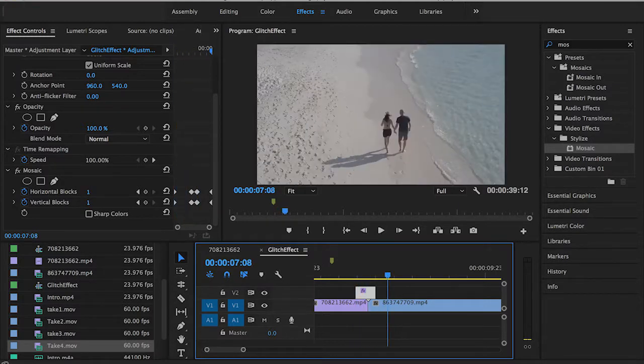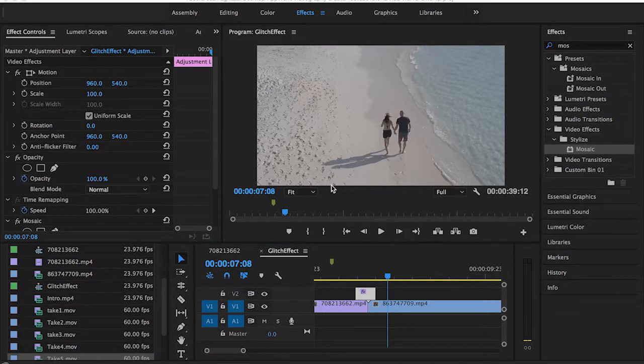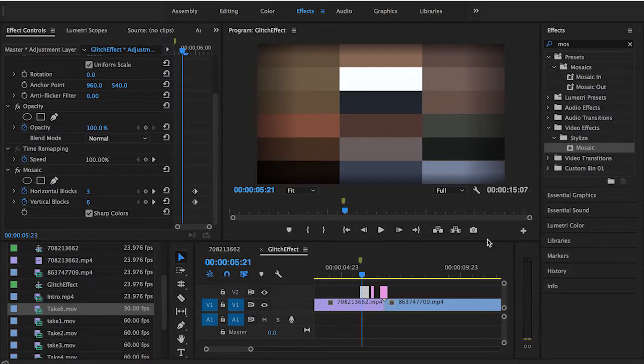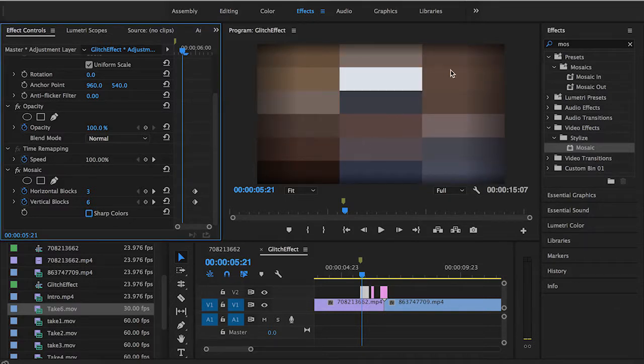Alright, so that's pretty much it for the mosaic effect, or how I personally prefer to create the glitchy effect in Adobe Premiere Pro. And one last thing about the mosaic effect, guys, let me just uncheck that. If you don't like how the blocks look, if you think it's a little faded and you want to increase the contrast of the colors, you can do that by checking the sharp colors box over here.